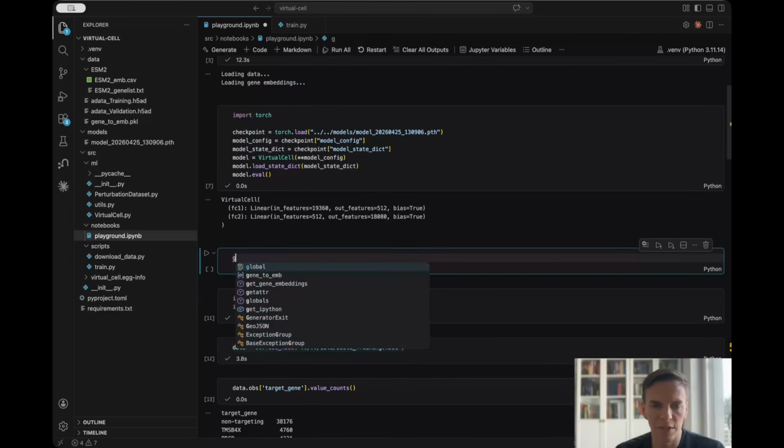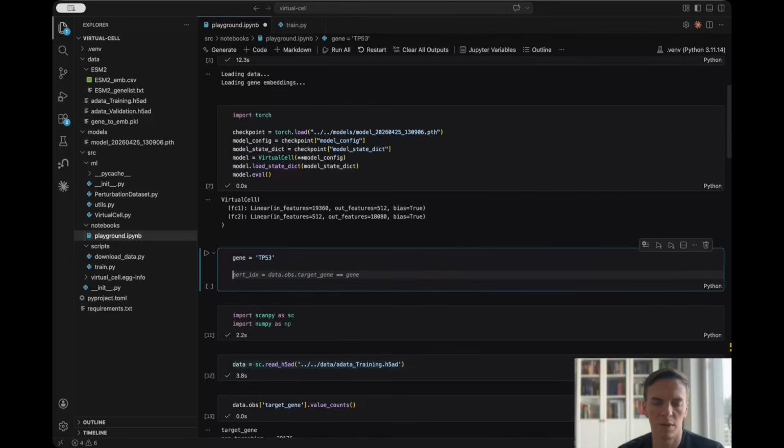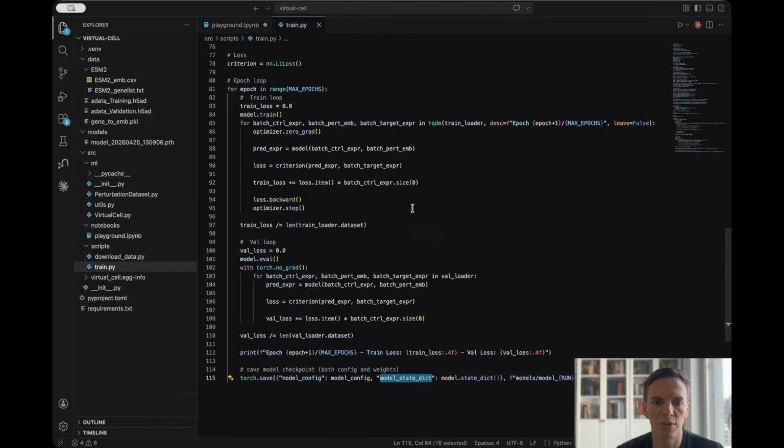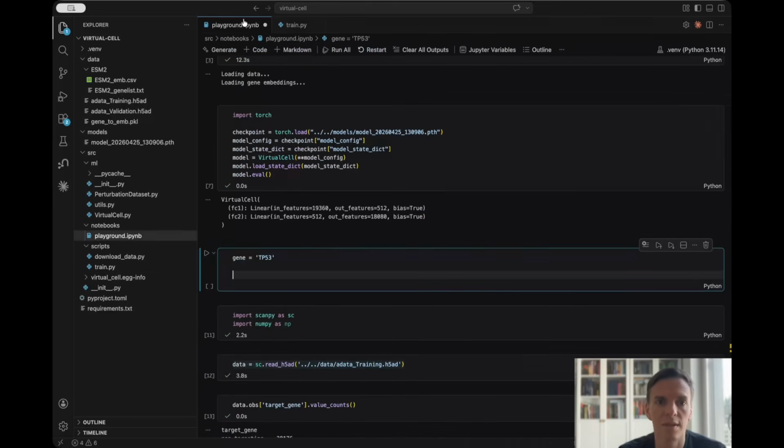Now let's pick a gene. Let's say that we'll knock out TP53. And now what do we need to knock it out? We need control expression, some control expression. So let's just take the control expression.